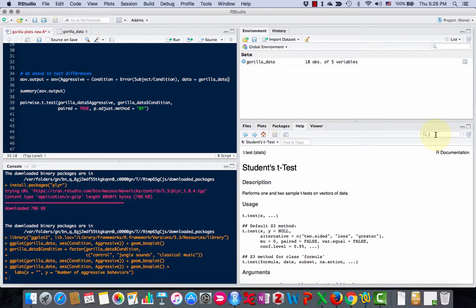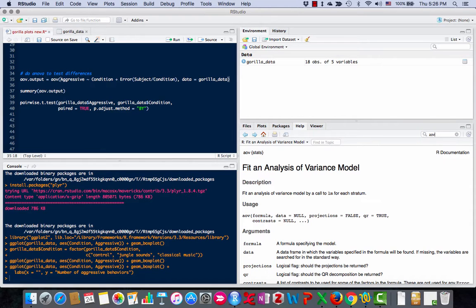You can go into help and type AOV, and it'll tell you how to input it here and what it does. Okay, you have to input a formula. A formula means our output variable and then our input variable. So here's our output variable, here's our predictor, and because the same subjects were in every condition, I put this extra one, error, and then subject by condition. And the data is gorilla data.